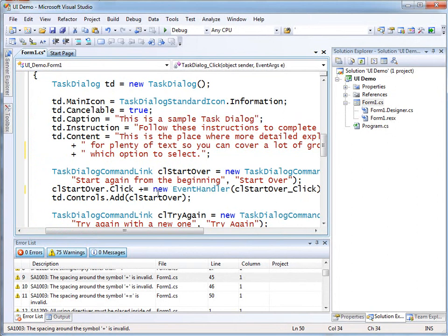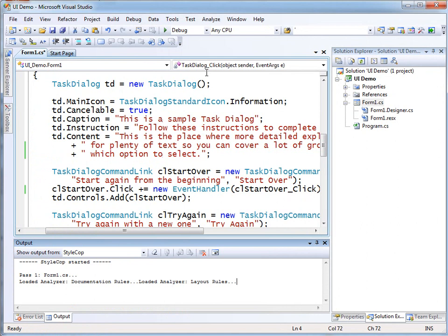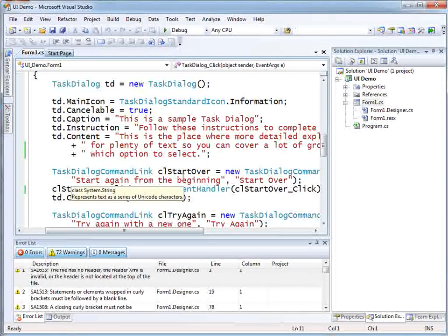So after I make those three changes, I'm not going to save my file. It's still flagged as unsaved. I'm not going to rebuild. I'm just going to run StyleCop again. And now we go down to 72 warnings. So it's actually parsing your unsaved, uncompiled code.